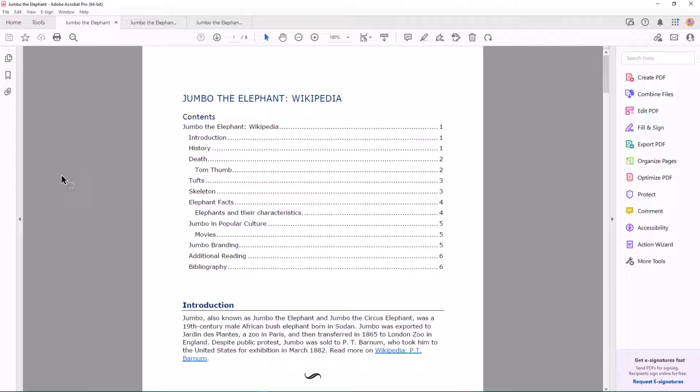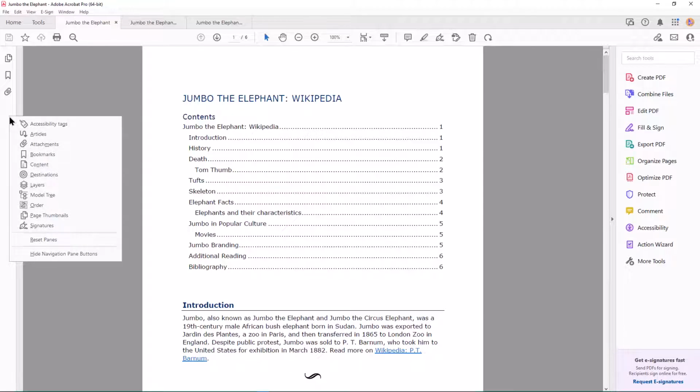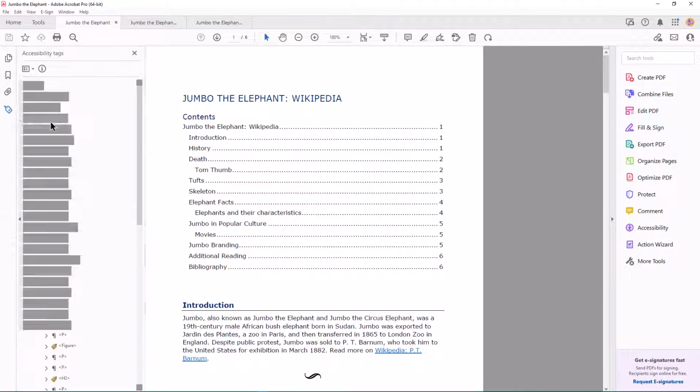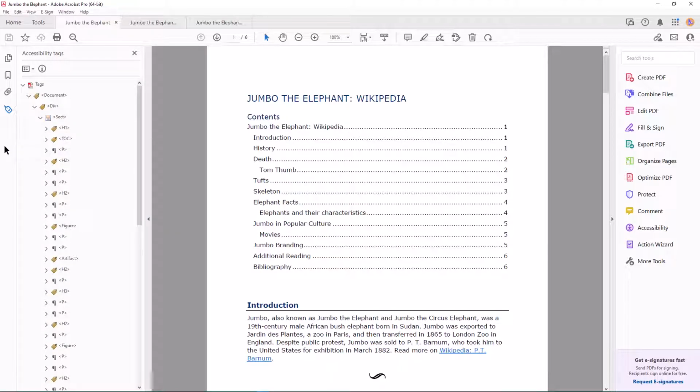Now over in the Navigation panel, we need to be able to open up our tag tree, but the tag tree icon isn't there by default either. To see all of the available buttons, right-click anywhere in the blank area below the icons. Click Accessibility Tags to add the Tags icon to the Navigation panel.